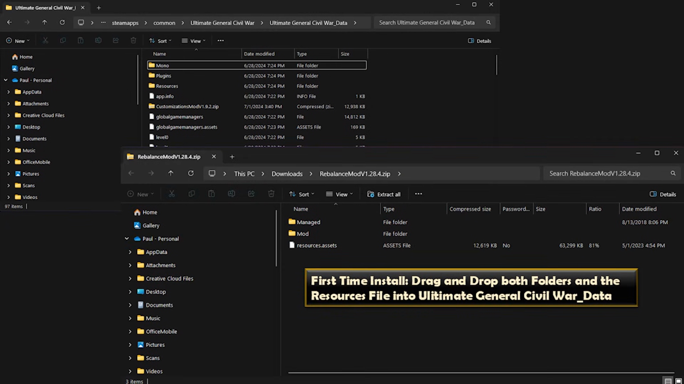Step 4. Copy the resources.assets file and both the mod and managed folders from the zip into the game directory. I prefer to drag and drop the files, but you can extract them. Just ensure the extraction process doesn't make a brand new folder called Rebalance Mod and place all the files and folders in there, because that's not going to work. Both folders and the resources file need to be in the root of the Ultimate General Civil War underscore data folder.